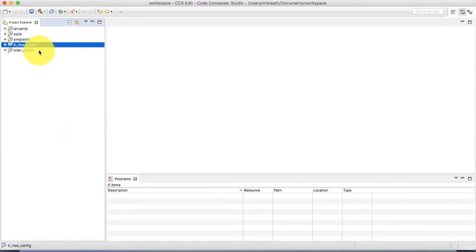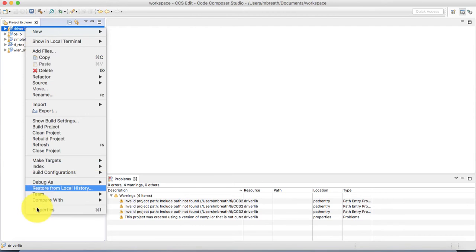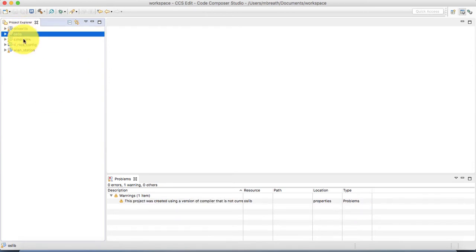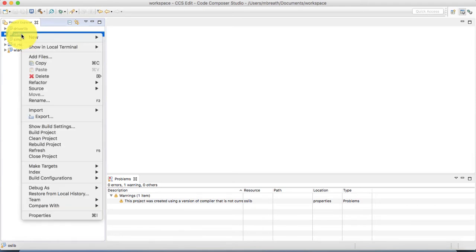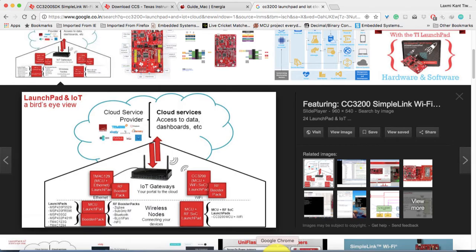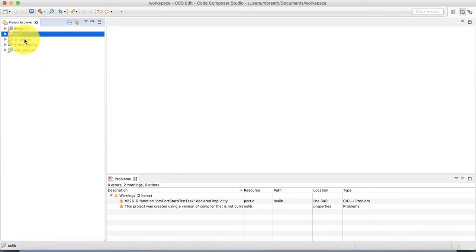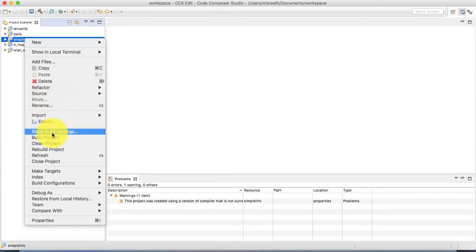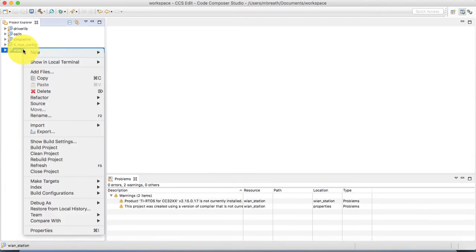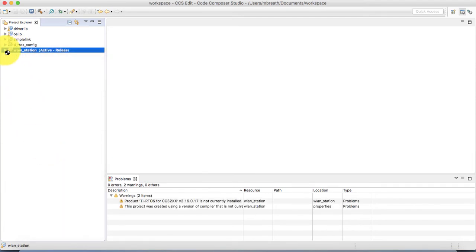So after that you need to build this driver lib, and you can build this driver lib with the build project. Okay, so after the driver lib, then you need to build OS lib, right? So you can build this OS lib also. However, it will take a little bit of time to build, so wait for it, and in the meantime I can tell you a few more things. I think it successfully built that, and then you can build simple link. Right, so now time to build our WLAN station. So let's build WLAN station and open it.